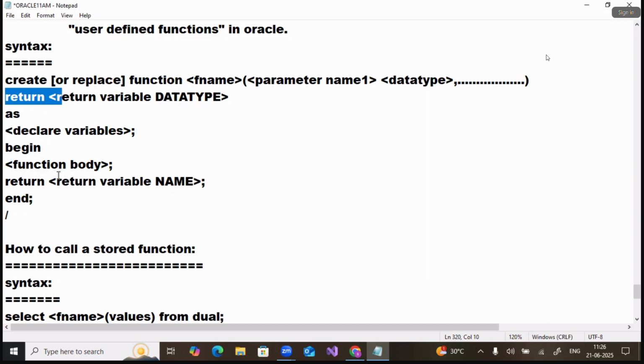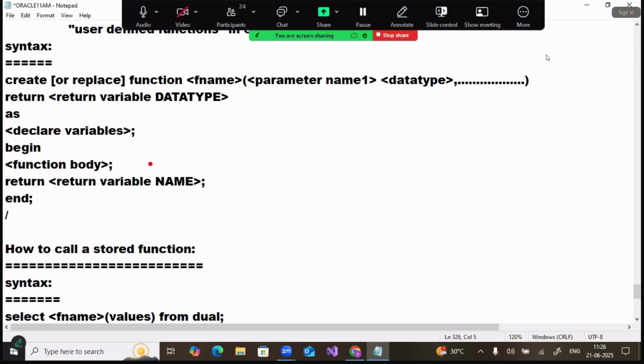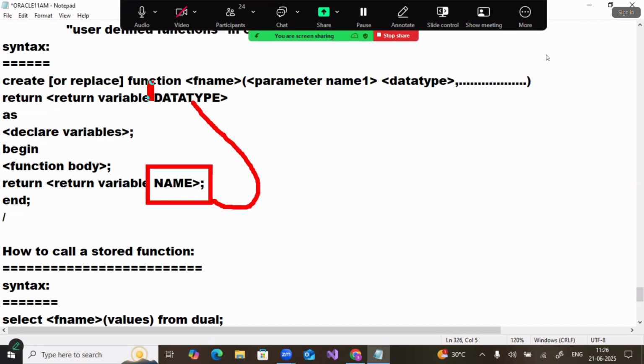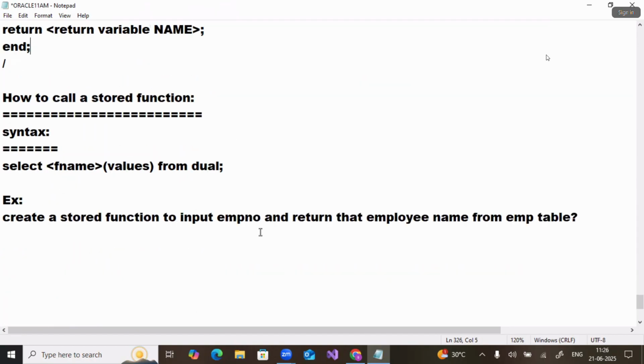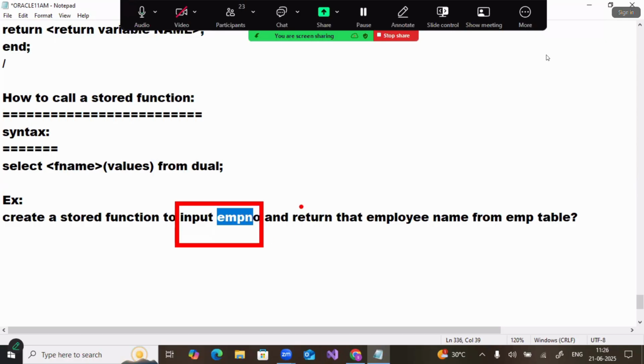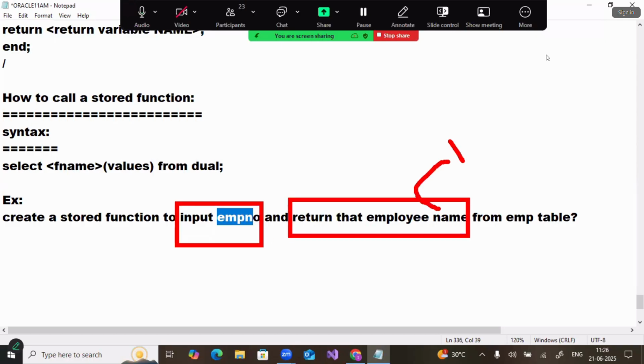And inside of the function body, you just return the variable name. So simply remember which variable you are returning. That variable's data type you can pass here. Now we can see in this example, employee number is my input value. But what is my return value? Name. So name is which data type here? Varchar2. And this is number type.